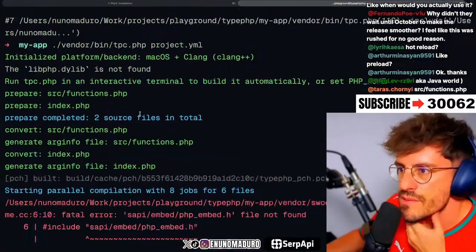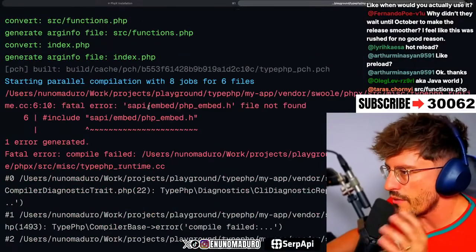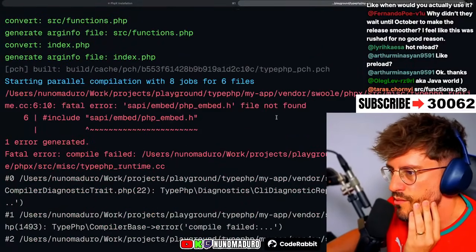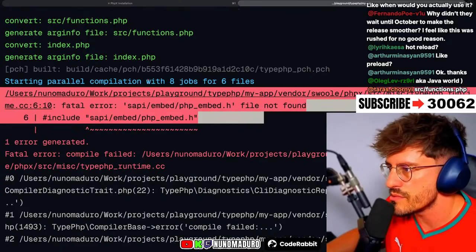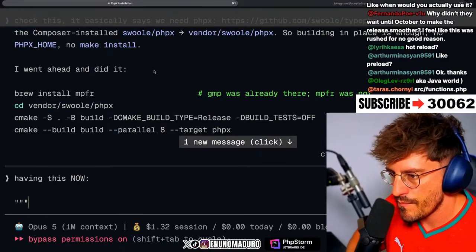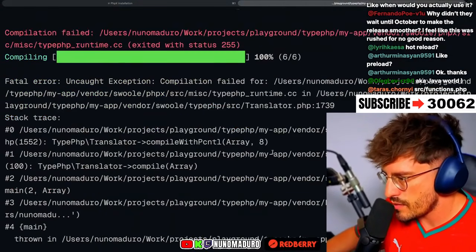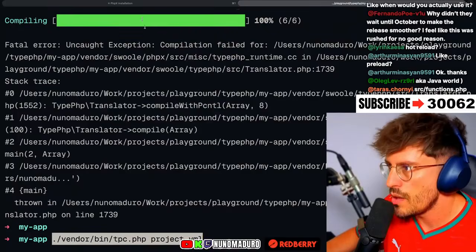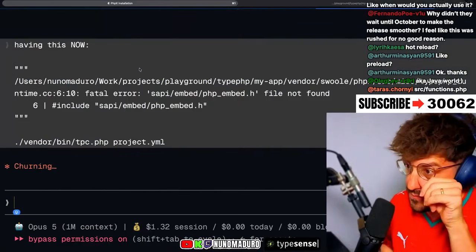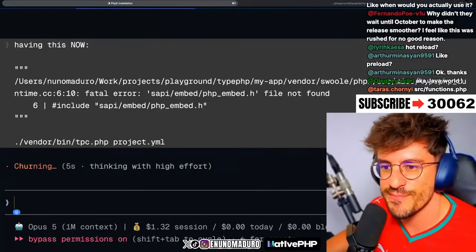All right, let's debug this. What's happening? So, fatal error, PHP embed feed not found. Okay, I think I'm just going to Claude Code this because this is annoying. Having this now. And I'm going to say, when running this... this is not a smooth installation process, chat.